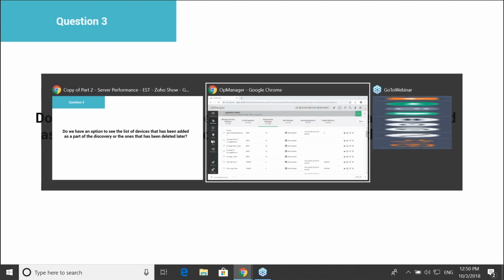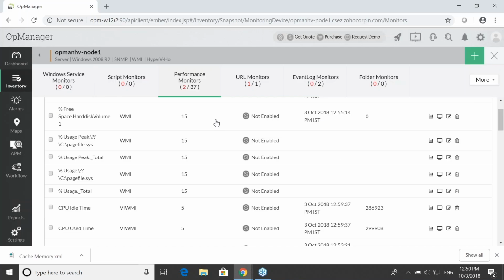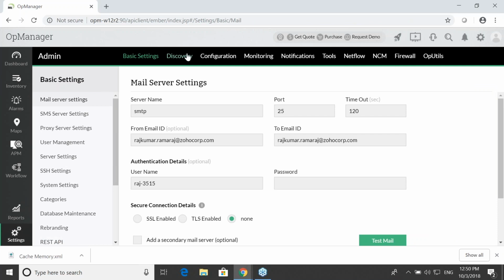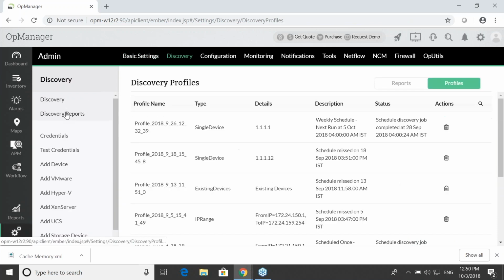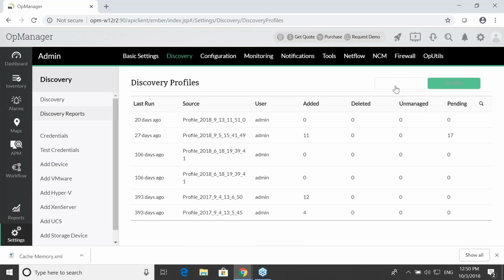Do we have an option to see the list of devices that has been added as a part of the discovery, or the ones that have been deleted later? So let's just see where we have that option. Once you go to settings and then discovery, you will find right below it an option called discovery reports.